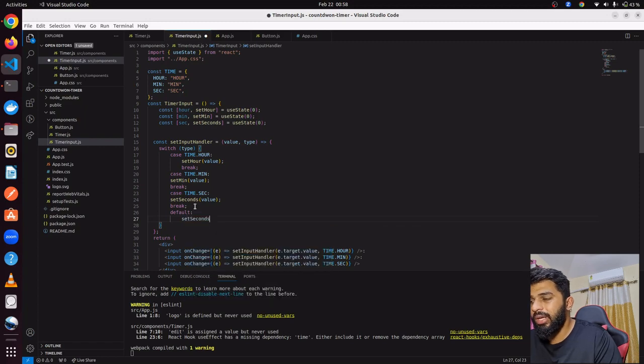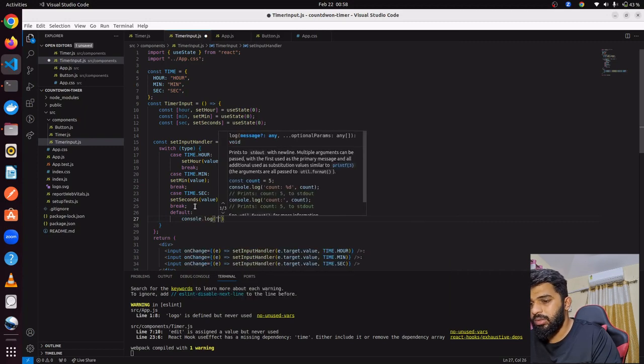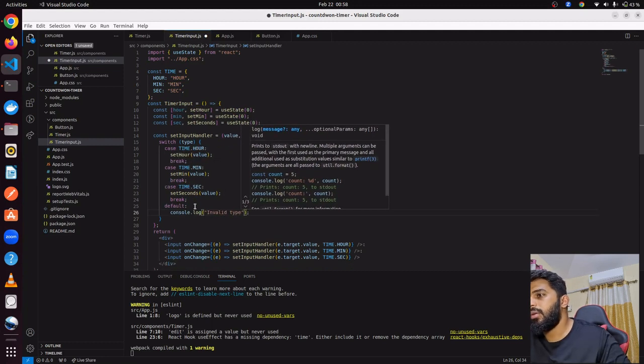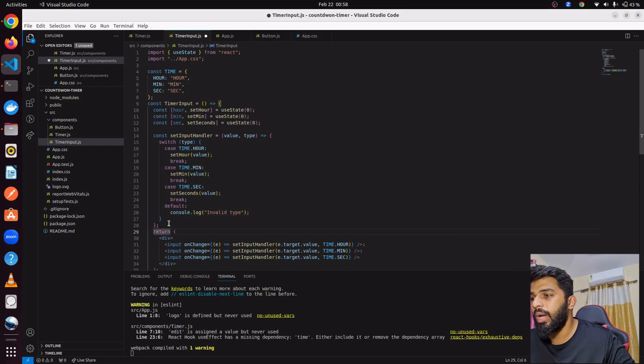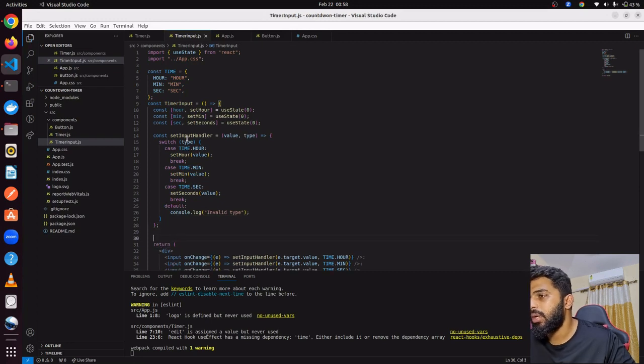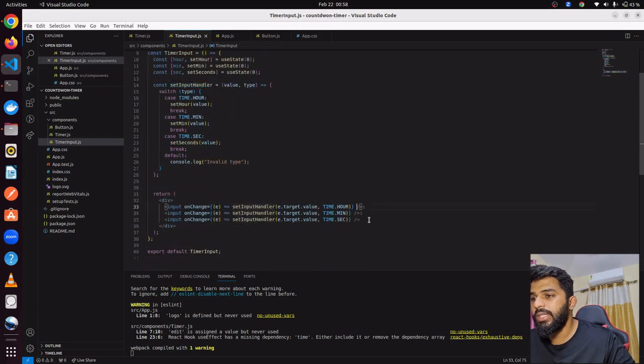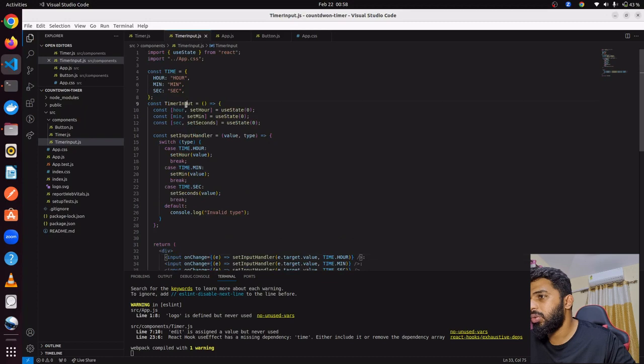It is wrong actually. Let's put in a console.log, invalid type. This is very unlikely to happen, but let's handle it. And we have set input handler. A few of the other measures we can take: let's just see how it looks. So let's take timer input.